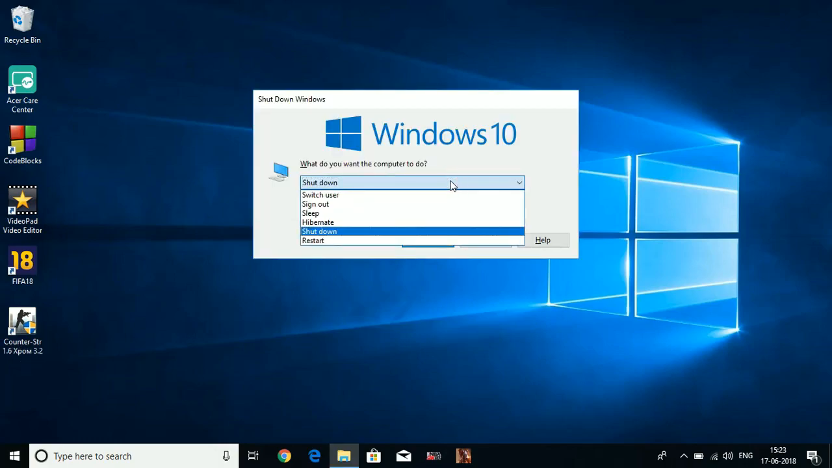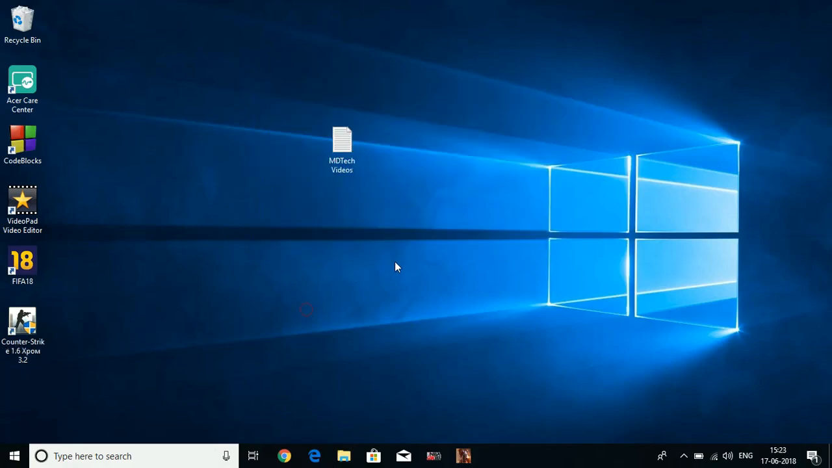So what happens is, when you update your PC to the latest version, every time you shut down or restart your PC, you only get two options here. Instead of restart, you get update and restart, and instead of shutdown, you get update and shutdown. So I have a quick workaround to fix this issue, so let's get started.